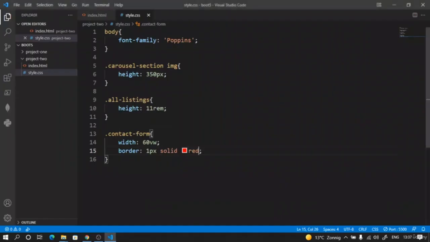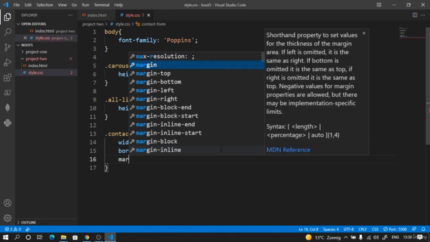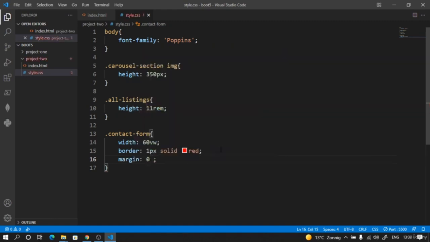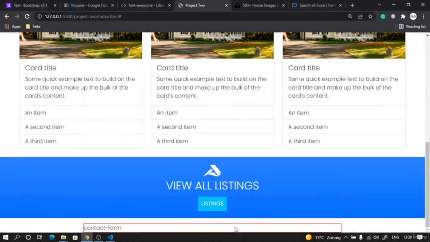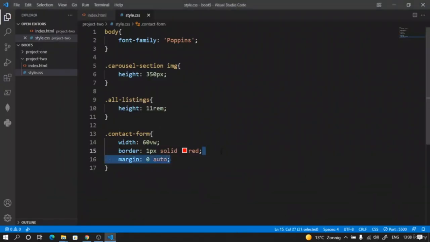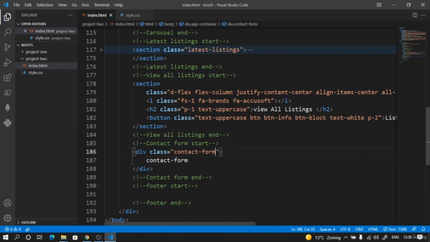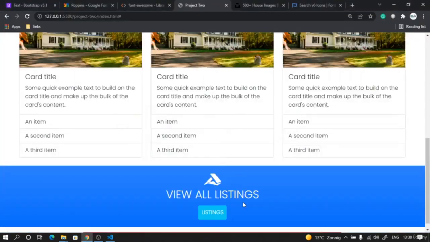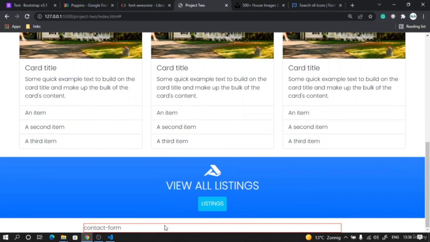So I have multiple ways. Here I can do margin, with y-axis 0 and x-axis auto, so it will come to the center. But we don't want to do it with CSS as we are learning Bootstrap, so we will do it with the help of Bootstrap. I will come here and say mx-auto. So mx-auto will bring this section to the center. So now our form is here.